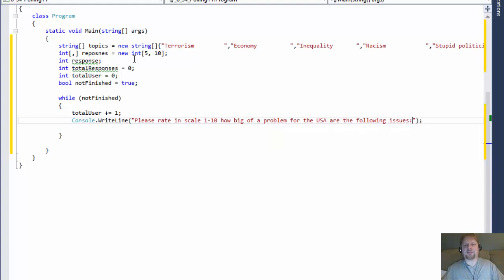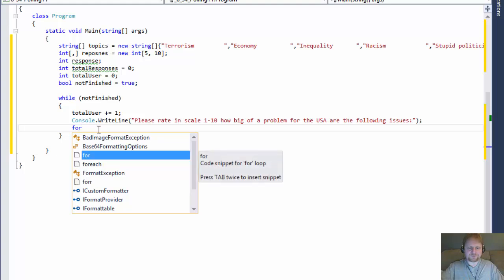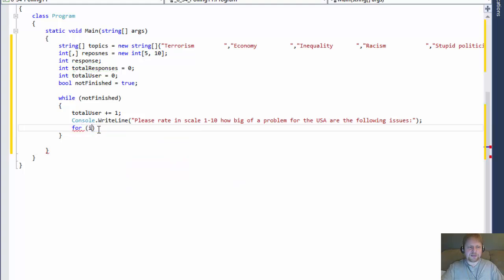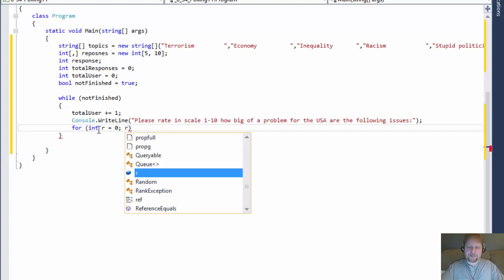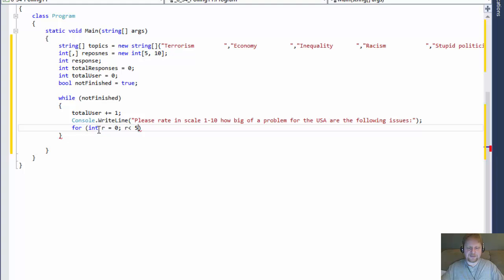Okay, terrorism is the biggest problem, let's say, so he rates it 10. Economy is second biggest, maybe 9. Maybe inequality, they don't consider a problem, so it might be 3, whatever. So that's not really the point. We will make our own values anyway. So we go into a loop, and we're going to loop through rows. There's 5 of them, so r is less than 5 and r plus plus.